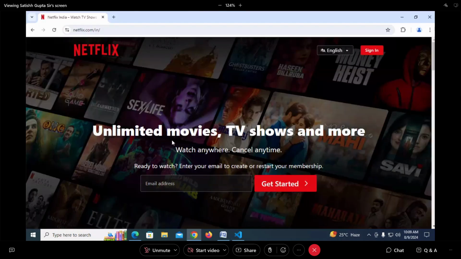Now in this case, can you call this a section or not? Yes. But inside this section, what do you have? You can see some text like unlimited movies, TV shows and more. Watch anywhere, cancel anytime and ready to watch. Enter your email to create or restart your membership. What is this actually called?